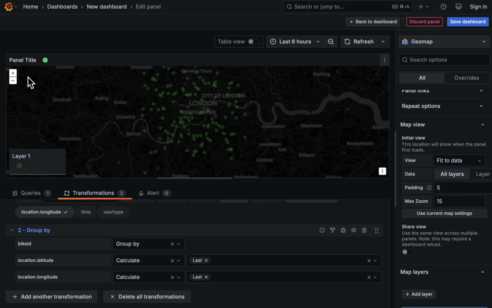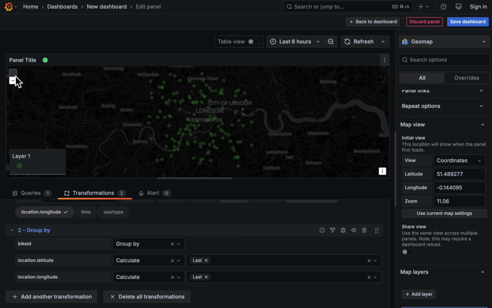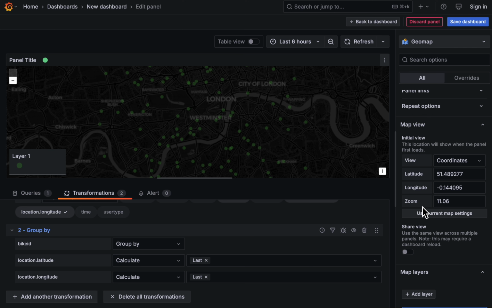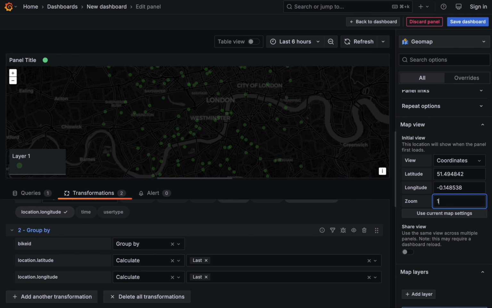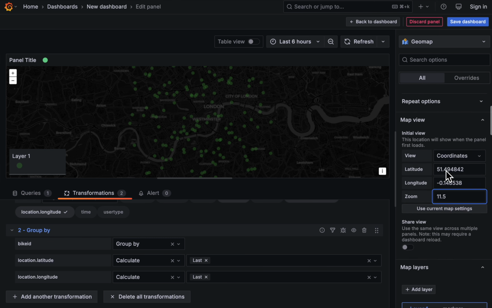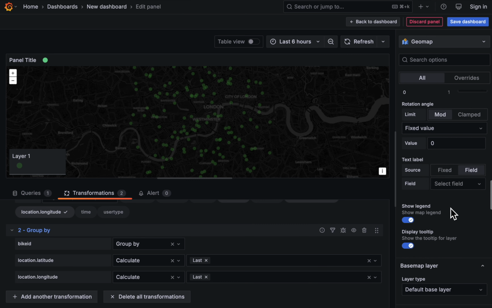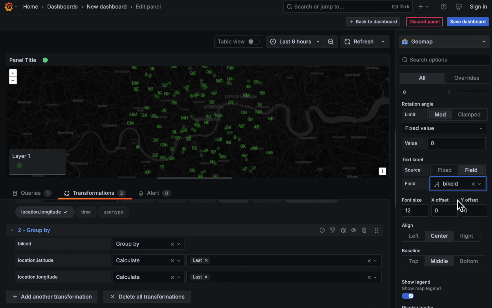Actually, if I do it by dragging, I could fiddle with this for ages, but that's probably good enough. Instead of having dots, let's label the points with which bike it is. So if I find text label, where is that? Here we go. So I'll make that the bike ID.